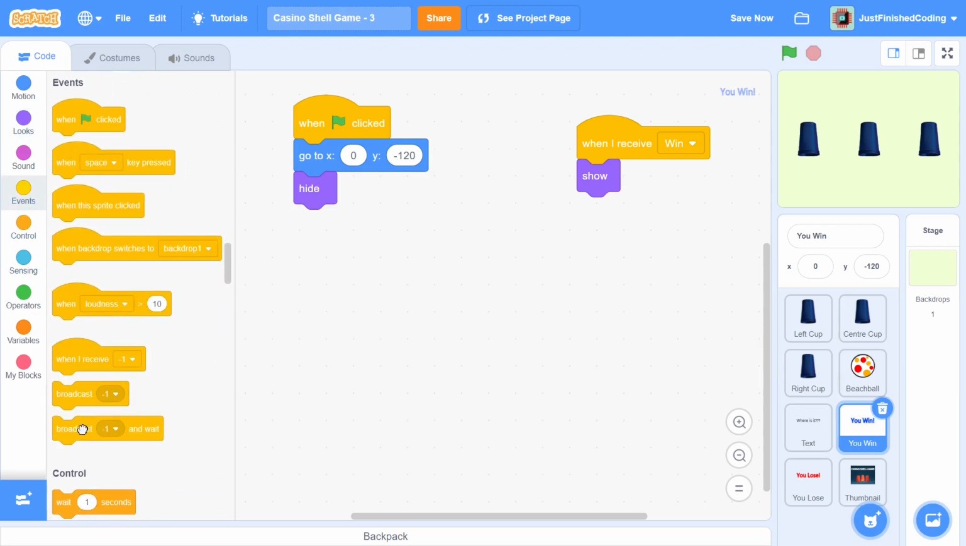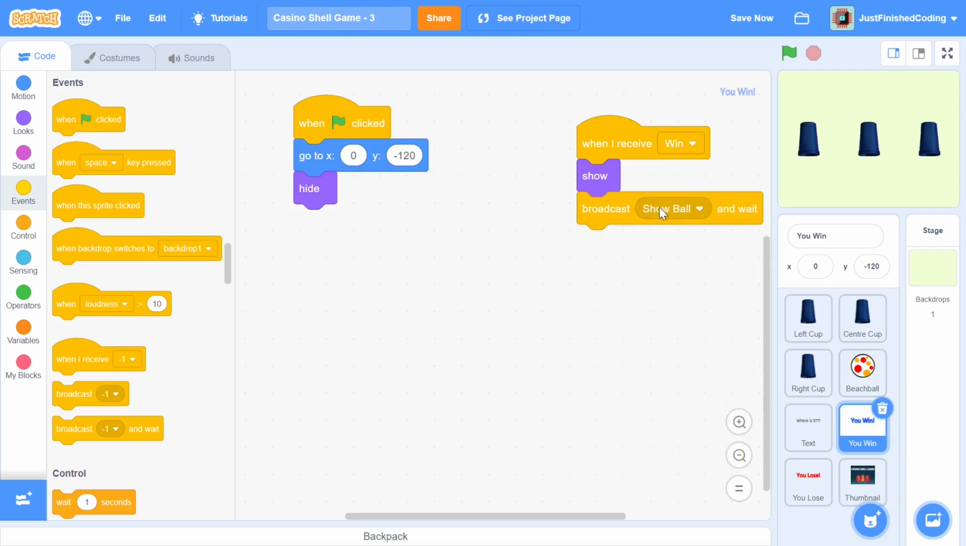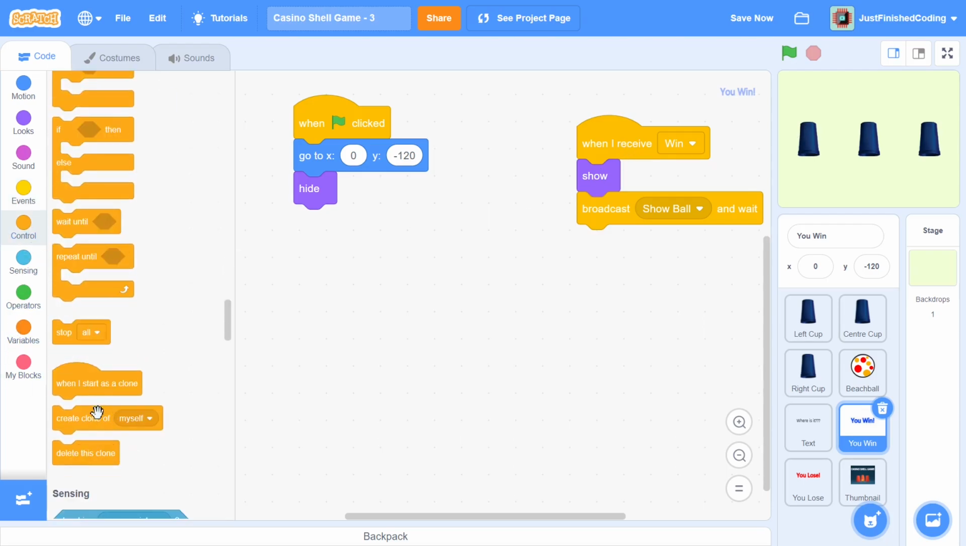So broadcast and wait actually, and that one is called showball, not reveal but showball. That's what I called it. So you can just show the ball, and that's going to show up in case, this is assuming you have selected correctly, and the ball is going to levitate on the cup which you clicked, and then it's going to come right back. Exactly what we need to do. And after this, I'm just going to stop all to make sure that the whole process stops, and we just go right back into the thumbnail. I obviously didn't do the thumbnail yet, but I will do it in this video.